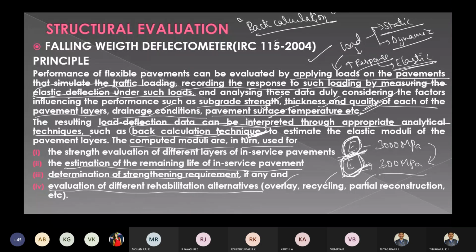the strength of the existing pavement. That is, the structural evaluation can be done using FWD by determining the E value, that is Young's modulus of all the materials. Young's modulus of the pavement we can easily determine.